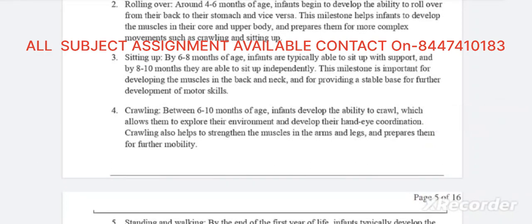Sitting up. By 6 to 8 months of age, infants are typically able to sit up with support, and by 8 to 10 months, they are able to sit up independently. This milestone is important for developing the muscles in the back and neck and for providing a stable base for further development of motor skills.